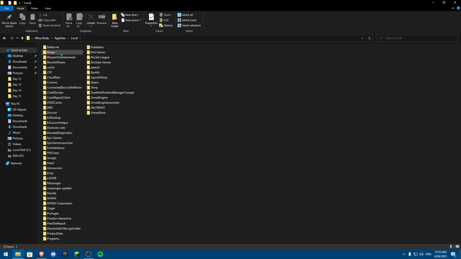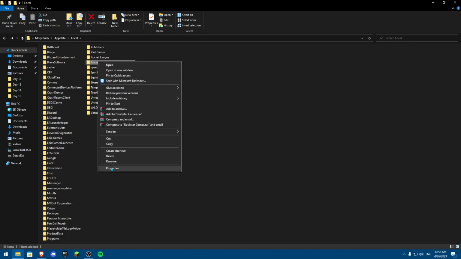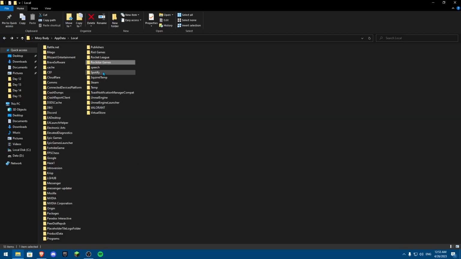Then you're going to search for the Rockstar Games folder, and just make sure you delete this folder. Don't worry, it's not going to corrupt the game or anything. Just delete it, and then once you've deleted it, verify and relaunch the game. Okay, you've done this and it didn't work.